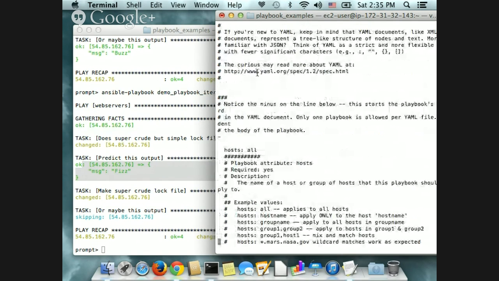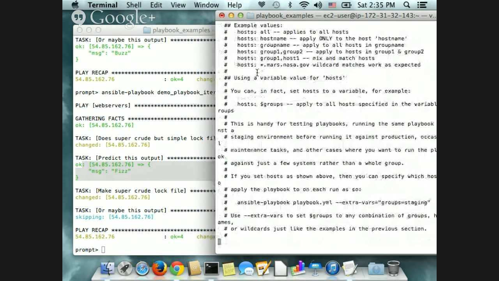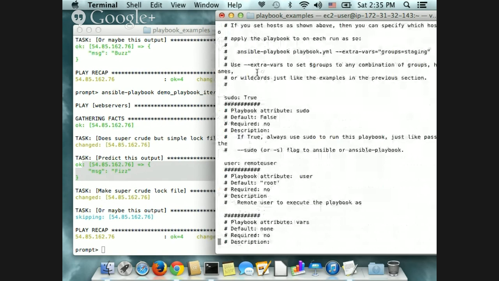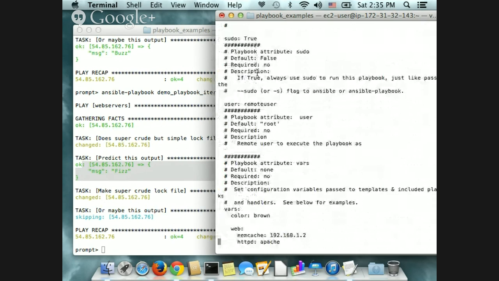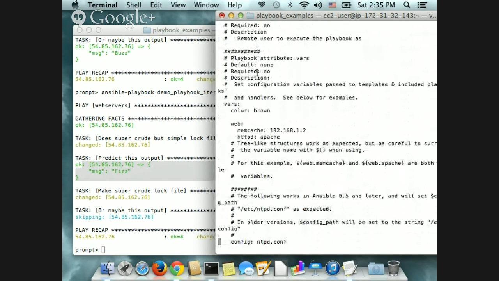You can see there's a host section. You can see some examples. Lots of comments in this playbook. You can see that sudo is there. You can see something called a remote user. You can actually see how we can call playbook attributes with variables.